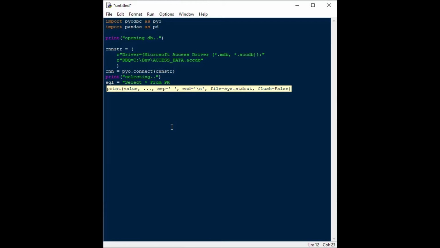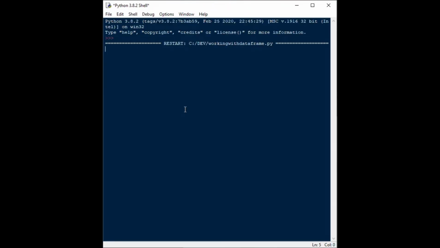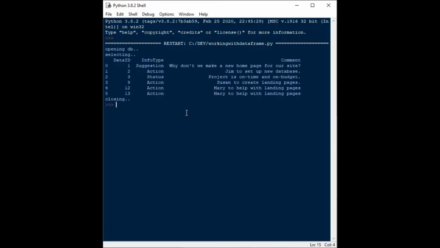And the select string is from a project data table that I created in the Access database on my C drive. And so we've created a SQL string. Then we'll go ahead and create a data frame, saying data equals pd.read_sql, with the SQL and the connection included. Then we'll print the output, and we'll say closing our database. Then I'll say connection.close, and that'll close the connection. And we'll hit F5 on the keyboard to run it, and the IDLE shell will come up. And in the IDLE shell, you'll see some data has been selected from the database on our C drive.